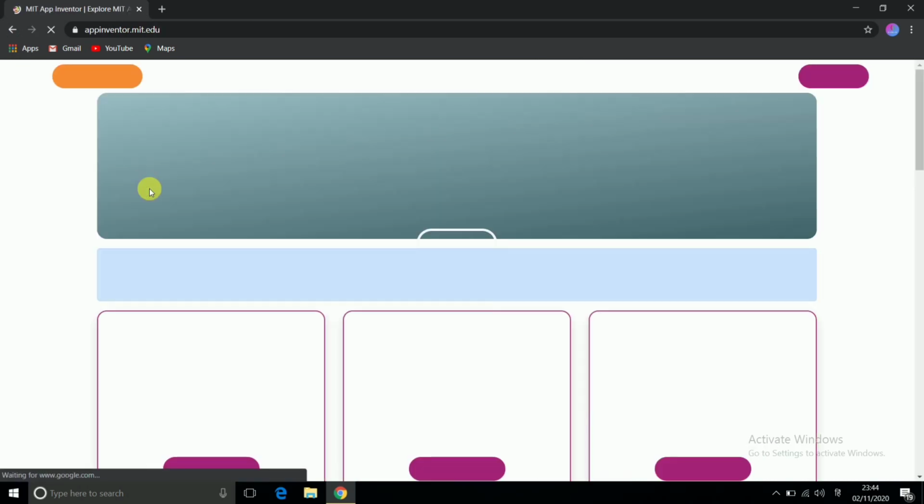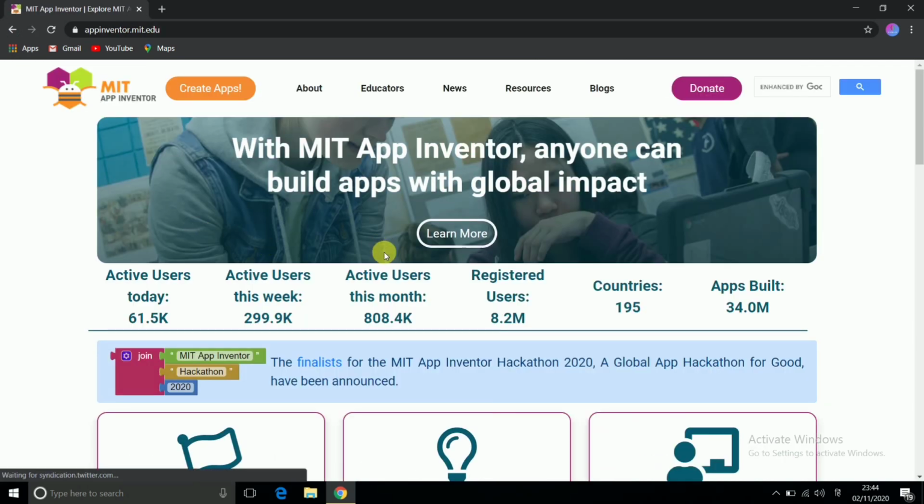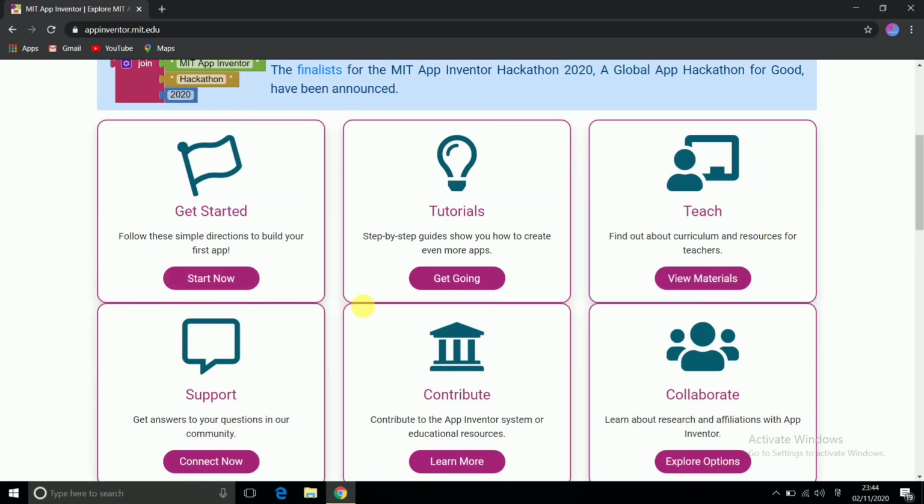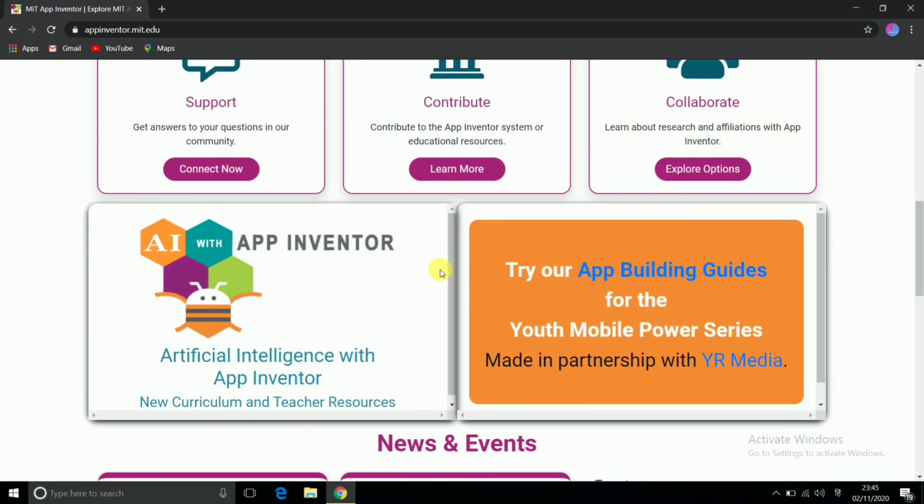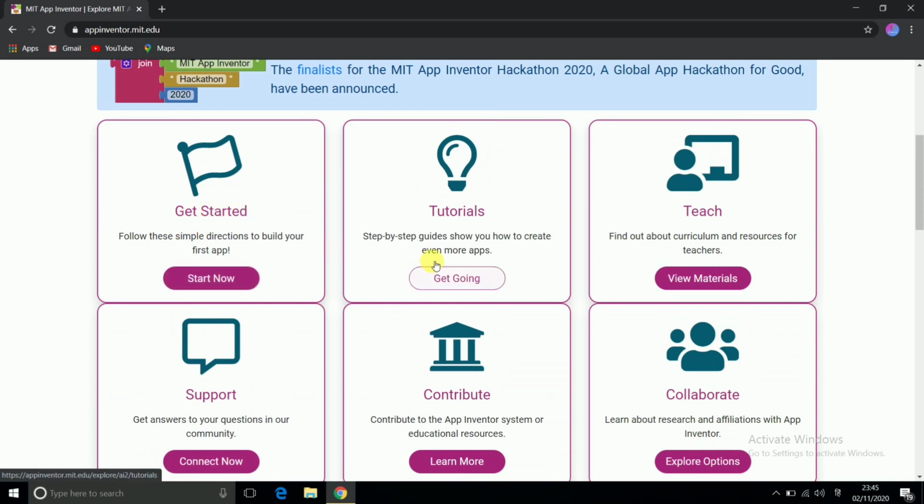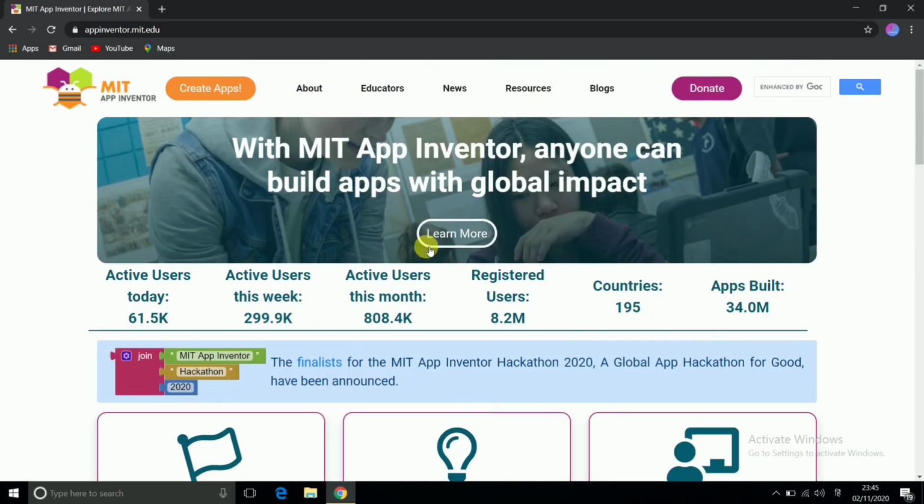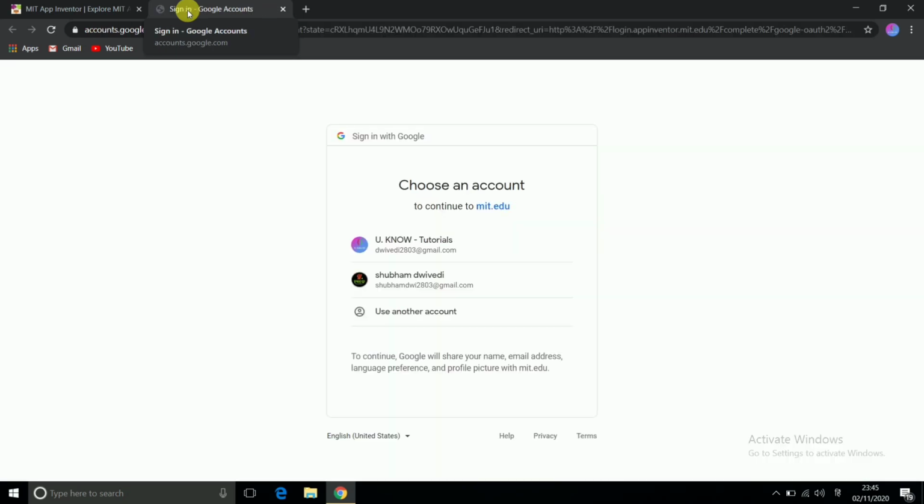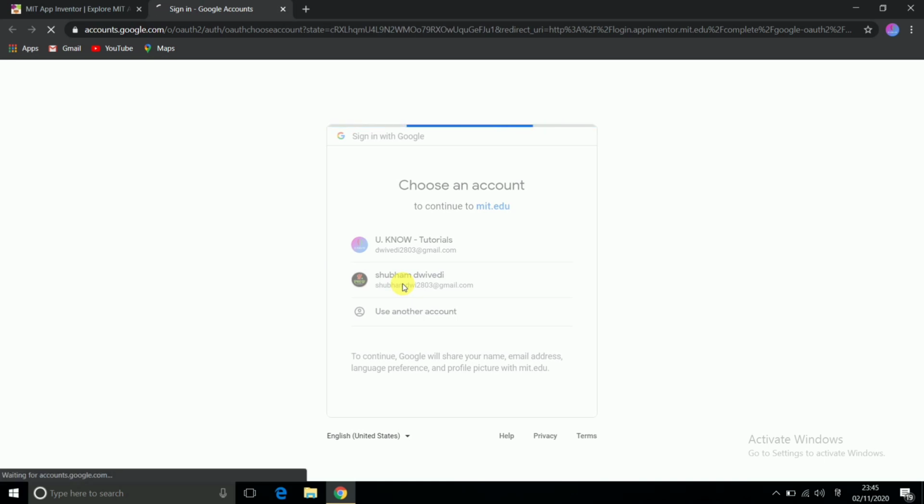Let's go to the MIT App Inventor's real, official website. Here you can see there are so many interesting things. Here you can see where to start a tutorial, but we have to create an app. So let's go to this point, create apps, and just click this. After clicking this, a page will load, and it will ask you to sign in with any one of your Google accounts. So now I am signing in with my second account.